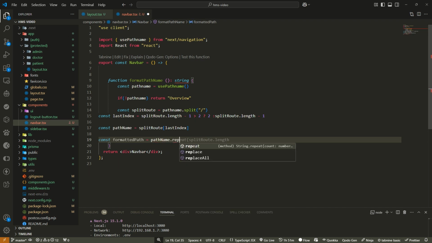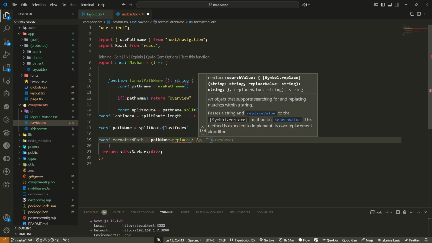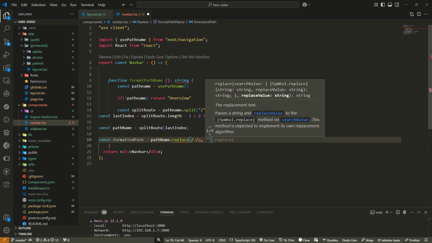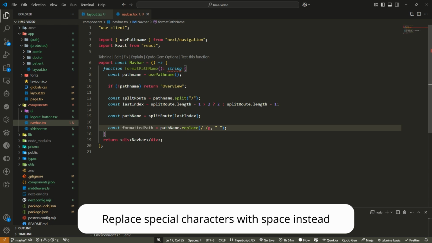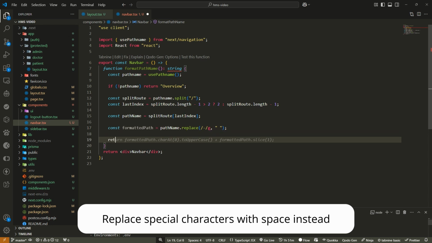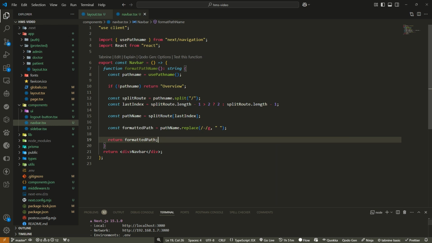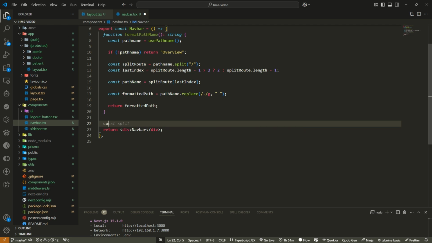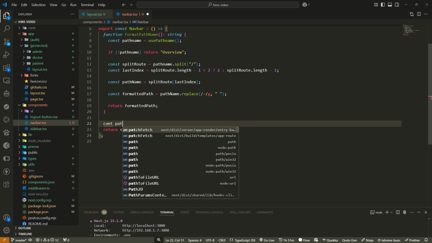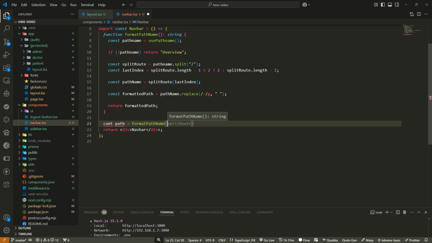Dot replace. So I'm going to use replace to remove slashes with a global flag, comma. Then I just want to remove spaces. Okay, great. I remove spaces. Now I can return the formatted path. Okay, great. So what I can do is this. I can just say const path equal to formatPathName. Okay, that's all.